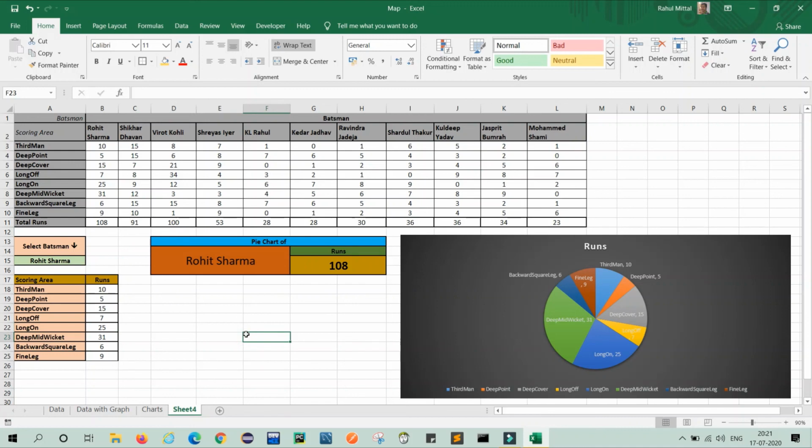So by the use of this table, we can create any type of charts with any type of data.